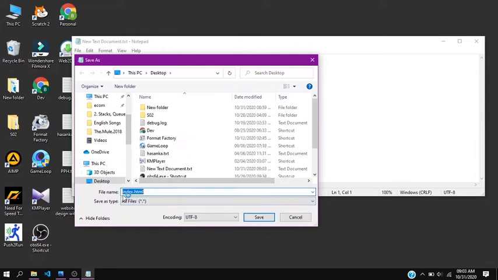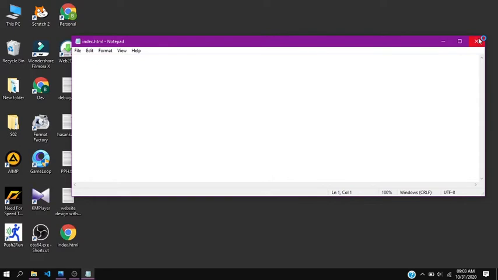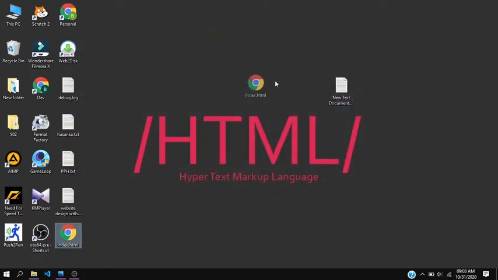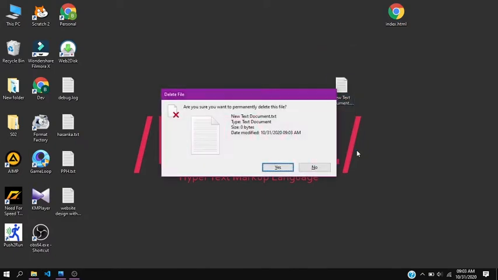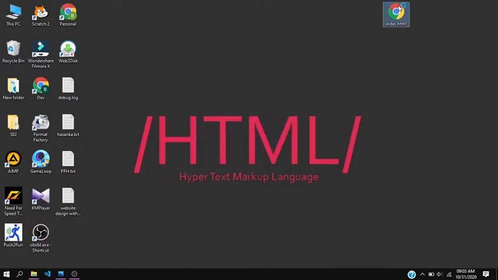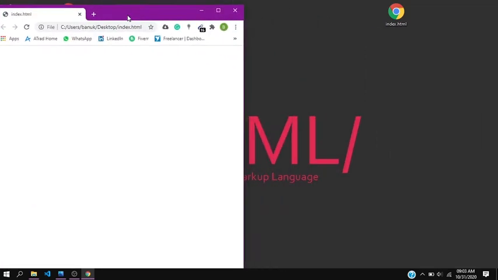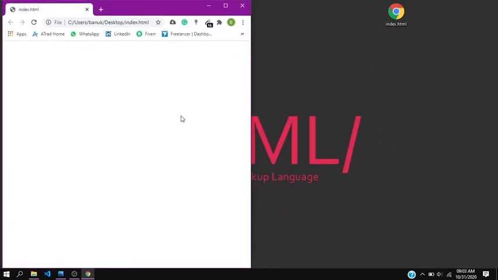Okay, I name it index.html. Here is my HTML file, and we don't need this text document, so I am going to delete it. This is your HTML file. We didn't code anything, so there is an empty web page, and you should open this HTML file in Notepad.